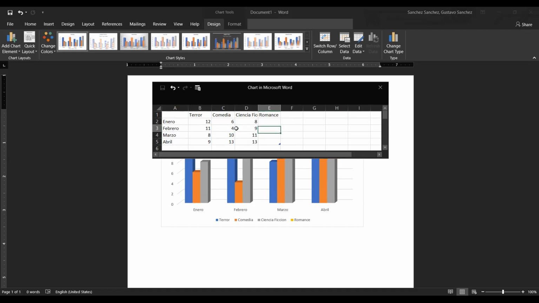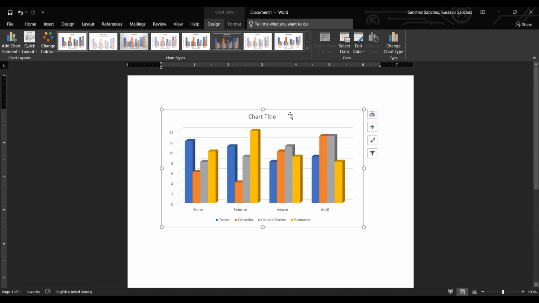De romance, digamos, en enero se vendieron 10, en febrero se vendieron 14, en marzo se vendieron 9 y en abril 8. Una vez que ya puse toda la información, le voy a hacer clic en la X para que se cierre. De aquí es donde puedo empezar a modificar mi gráfica.